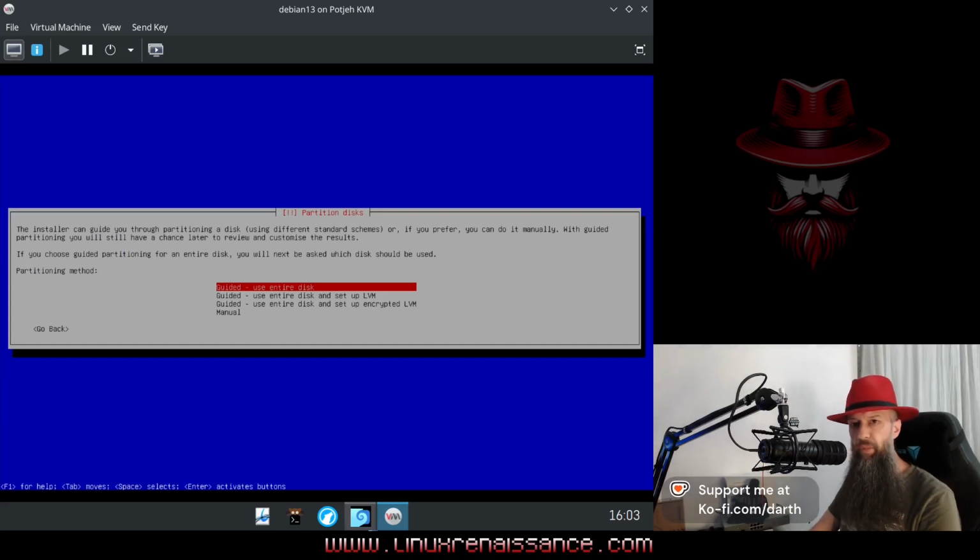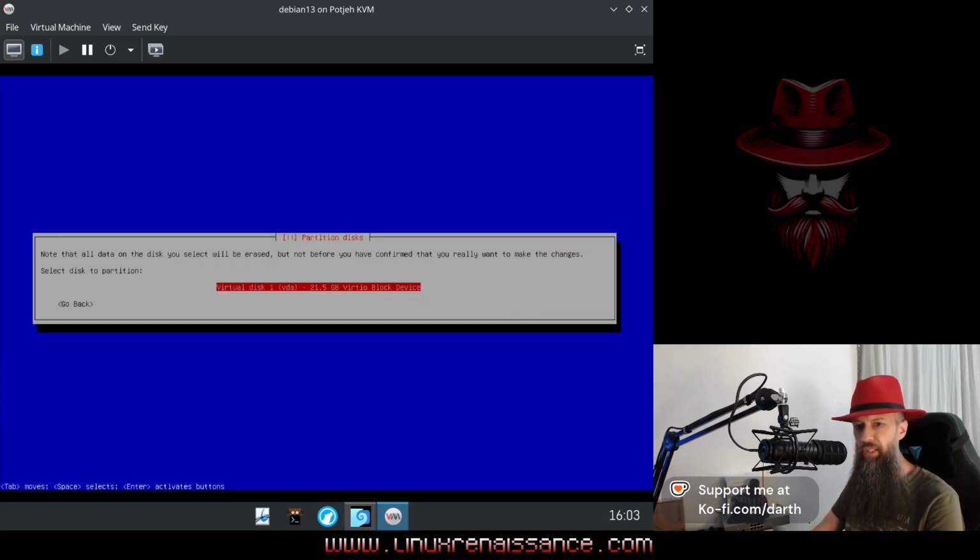Here we go. The partitioning part is upon us. For Butterfile system, you could go with the manual method and make sure to create your usual FE partition, swap if you need it, and of course your main partition for the file system. Just for the sake of simplicity, I'm going to go with use entire disk.